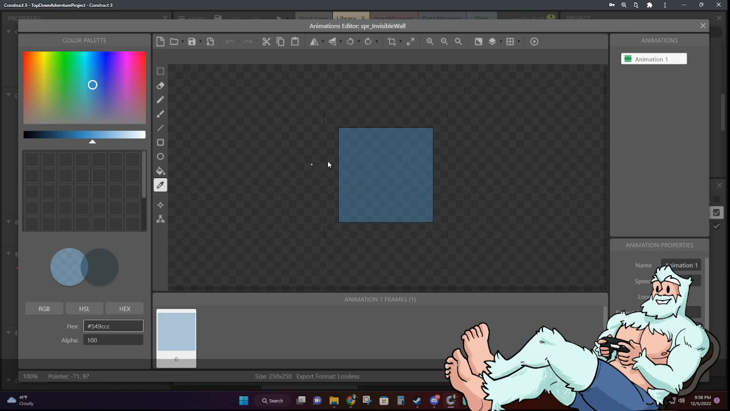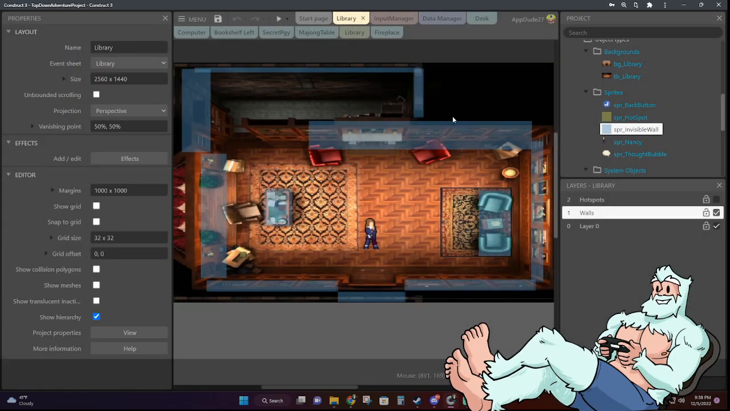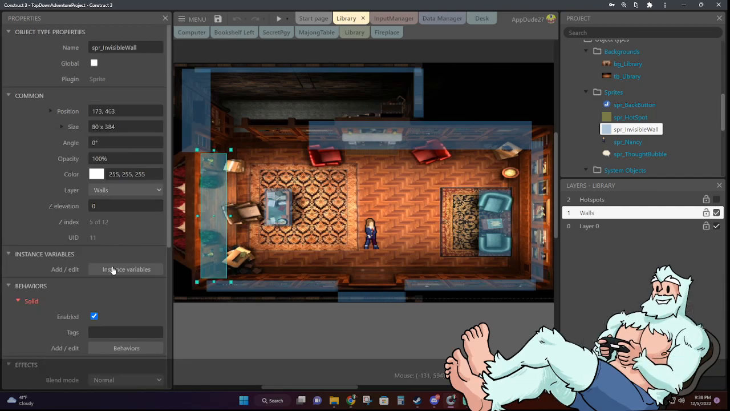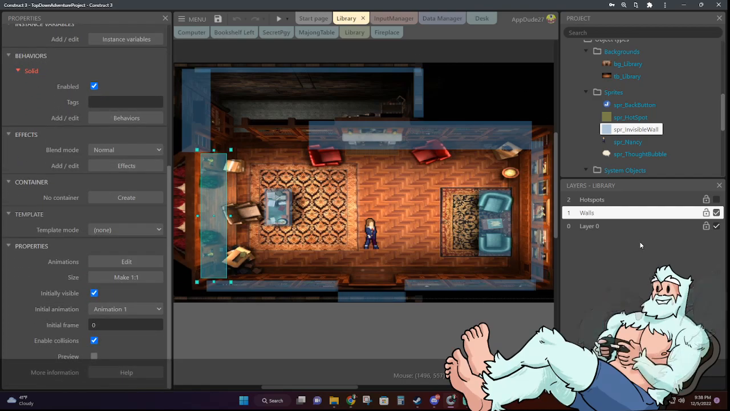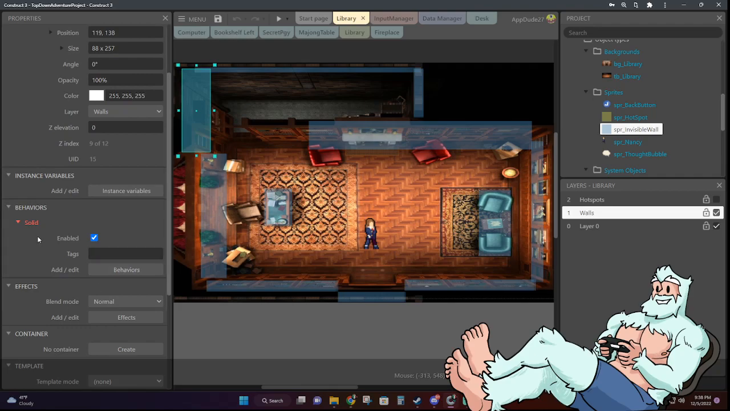What that is basically, I'm using the paint bucket, I'm setting it to blue, and then I'm changing the transparency to 100 so that it becomes see-through. As you can see here, I started putting those square boxes all over the room. But then what I did was I created a layer called walls, and then put the walls all over the room. And then I added a behavior called solid.